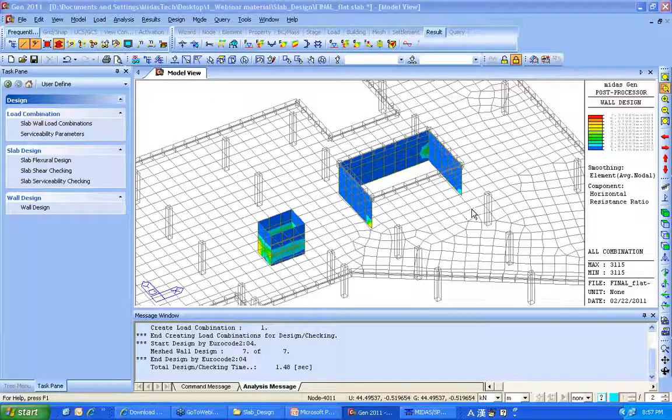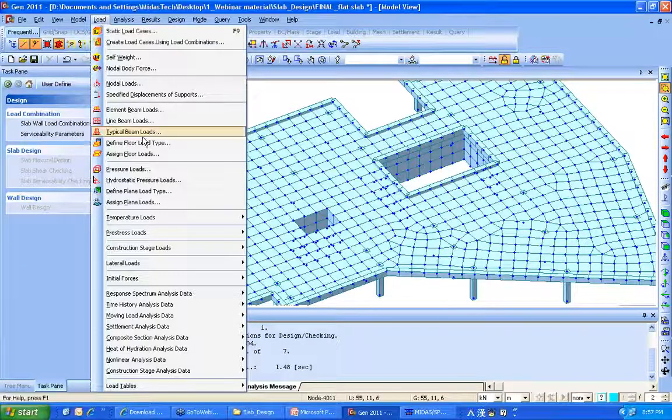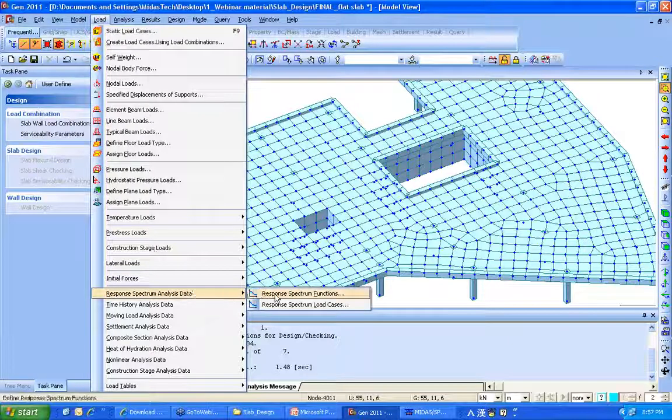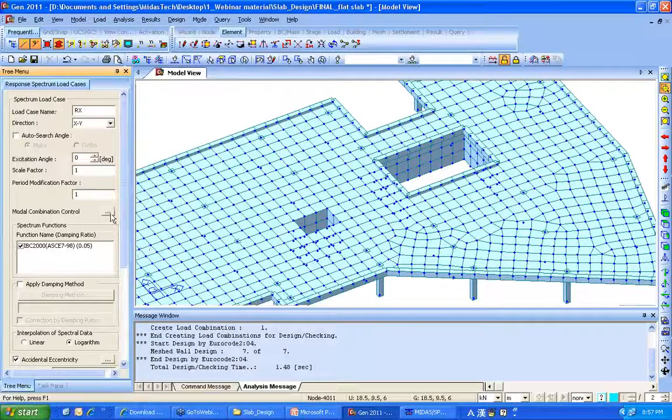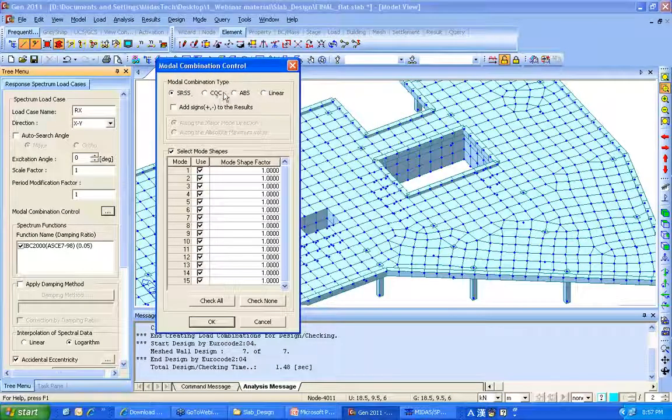Mr. Songhua Han, you ask, in MIDAS what method of modal combination is used for response spectrum analysis? We have SRSS, CQC, ABS and linear. I will show it. Here you can see we have the modal combination types SRSS, CQC, ABS, and linear.